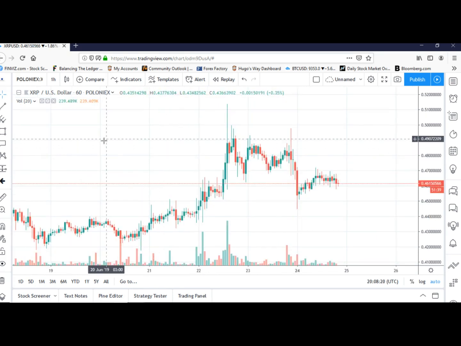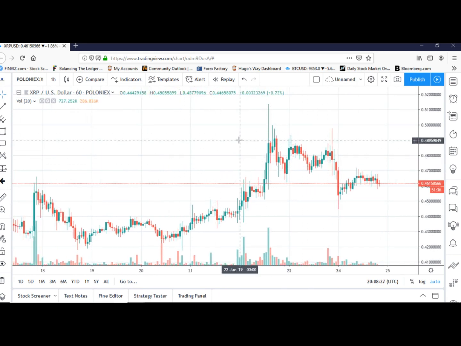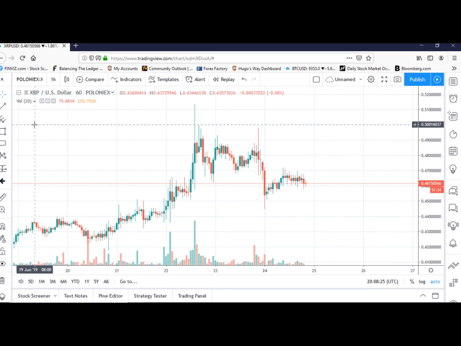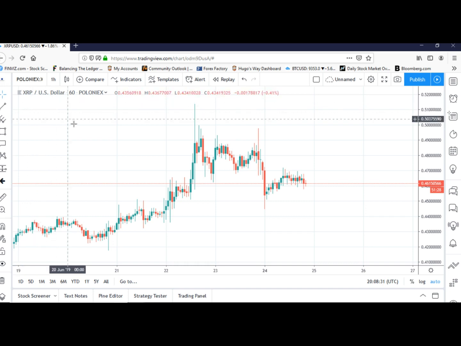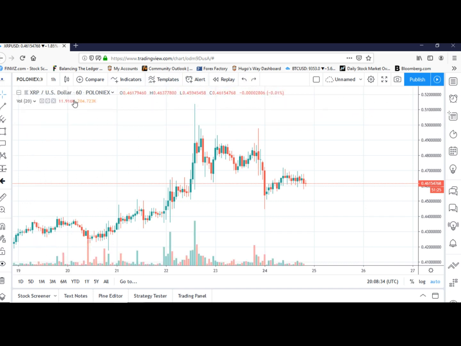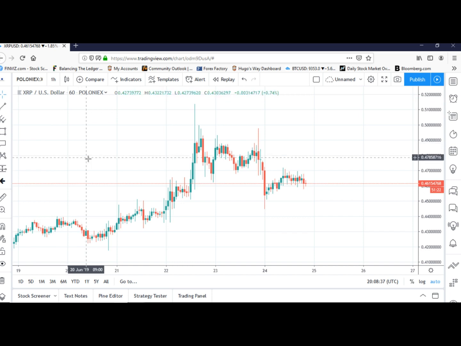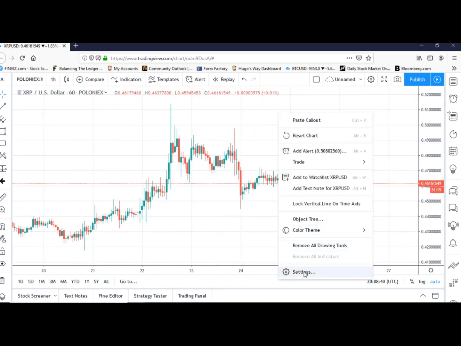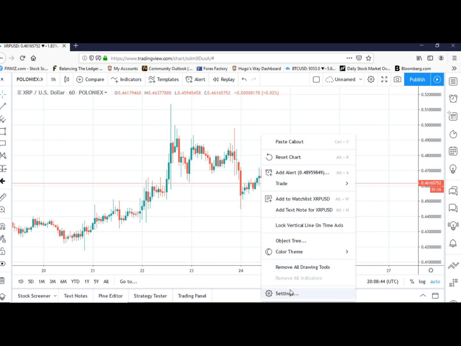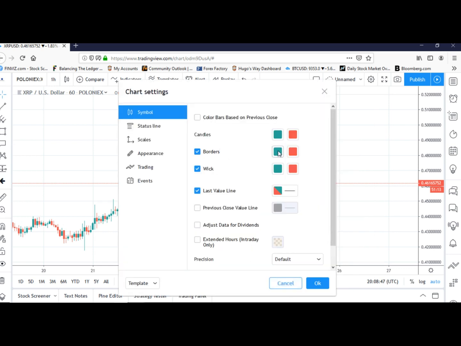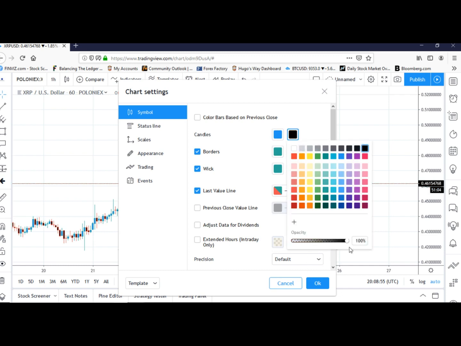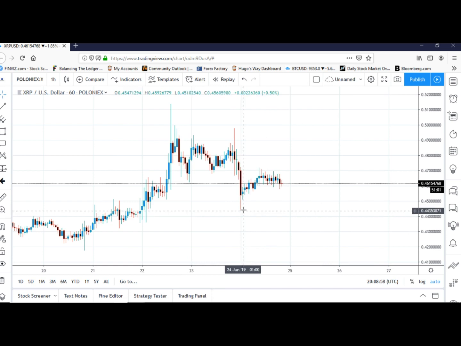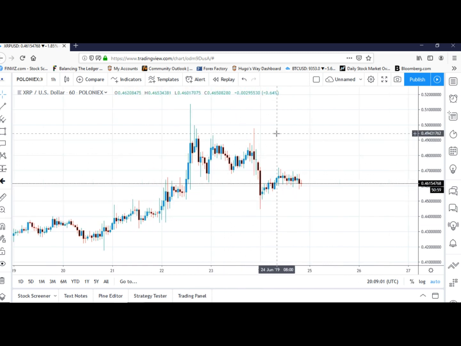Another thing about this website is that you can completely customize all your candles here. You can also remove these volume bars. You can either right click it and hit remove, or you can just come up to this area and hit the little X to get rid of that as well. You can change the colors of everything by right clicking and going to color theme or settings. Change the borders, the wick color, the last value lines, nearly everything you'd think of. Just make that blue. Okay, nice. Looking fresh, looking fresh.